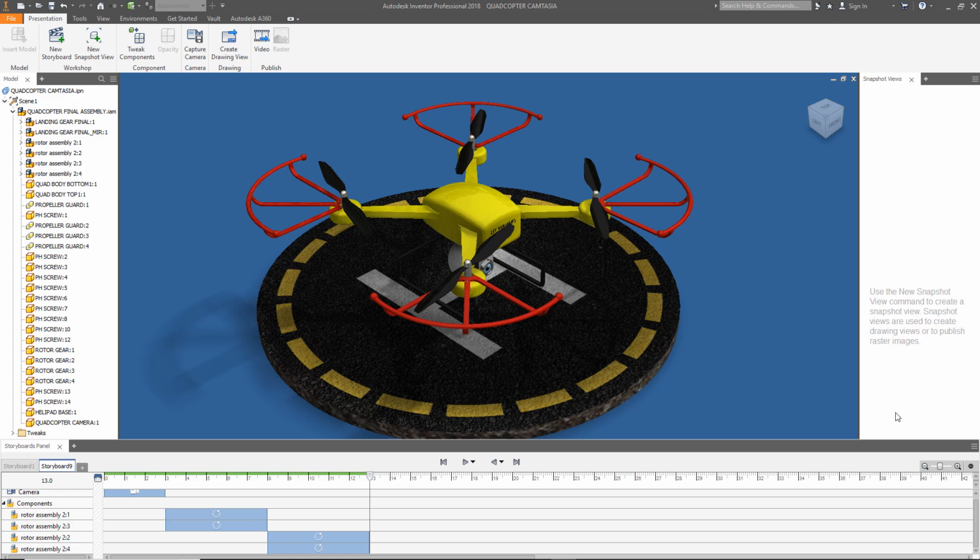In this video, we're going to animate our quadcopter and make it rise in the air and hover. In order to do that, we need to animate the camera to move it back so that the quadcopter doesn't rise up out of the viewing area. So we're going to move the camera back, get a wider angle.